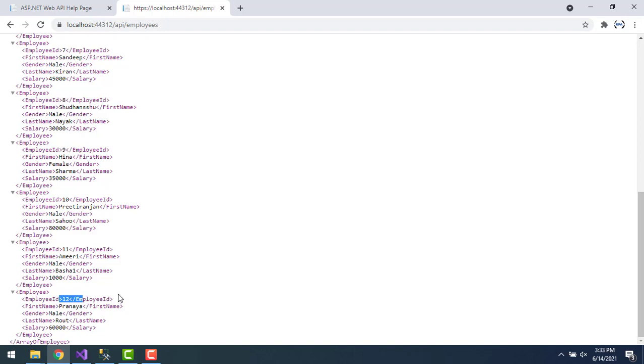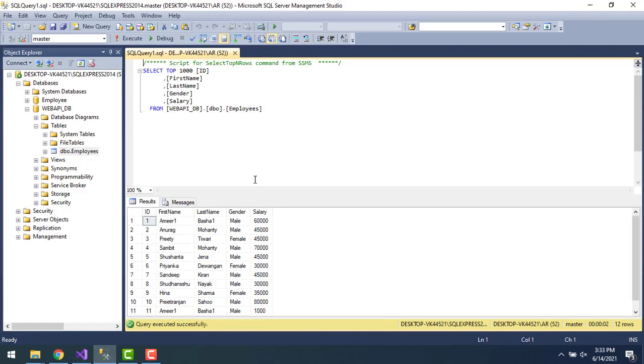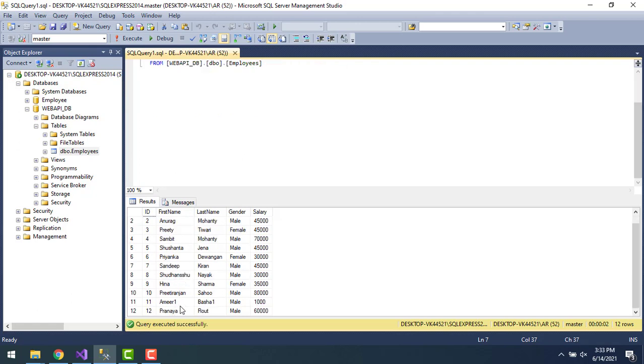How can I confirm that this employee list is given correctly or not? If you go to the database, I have created a database, and you can see all the employees list over here from employee ID 1 to 12. These are all the employee information that has been retrieved from the database using the web API.